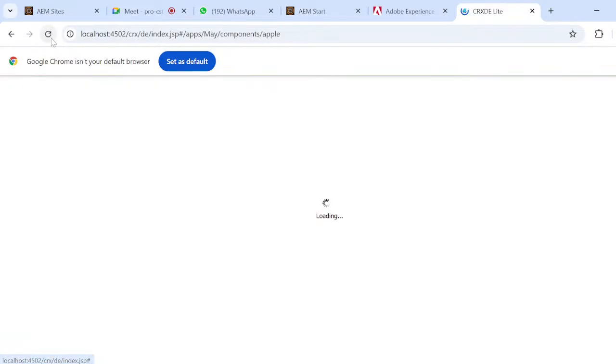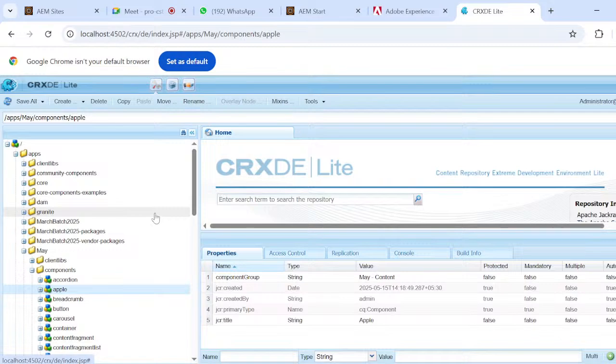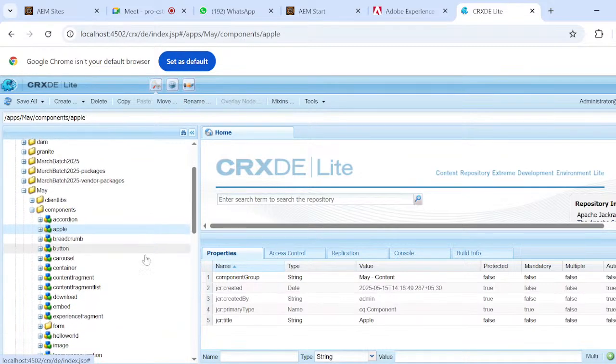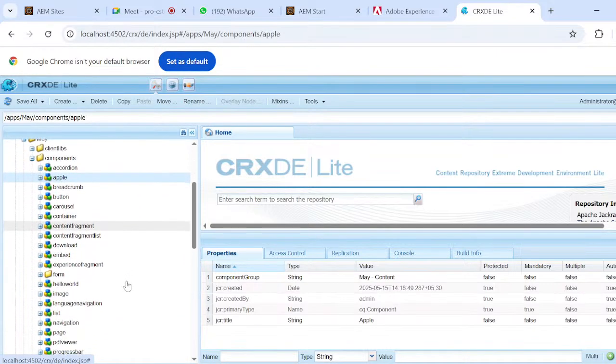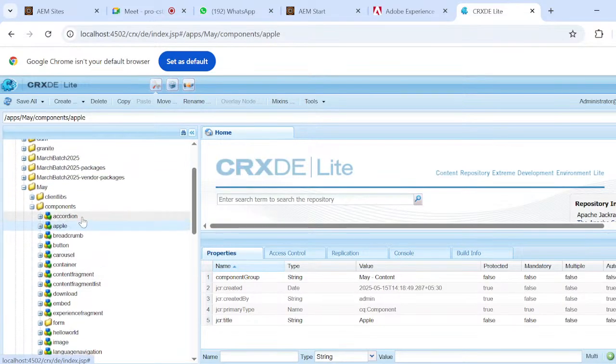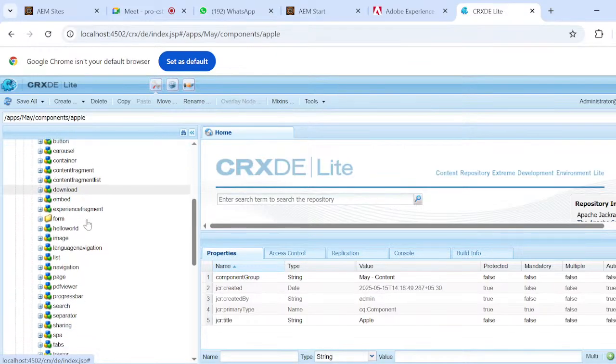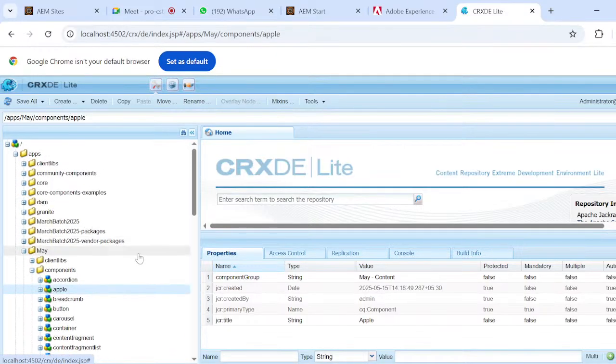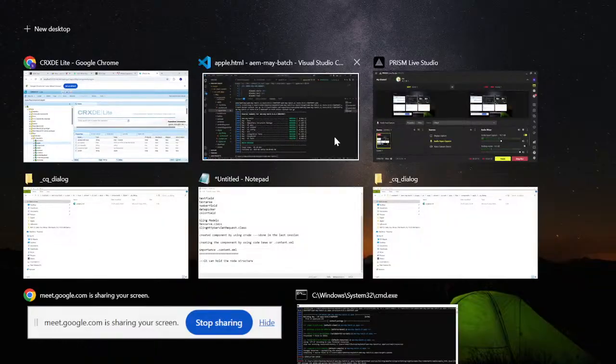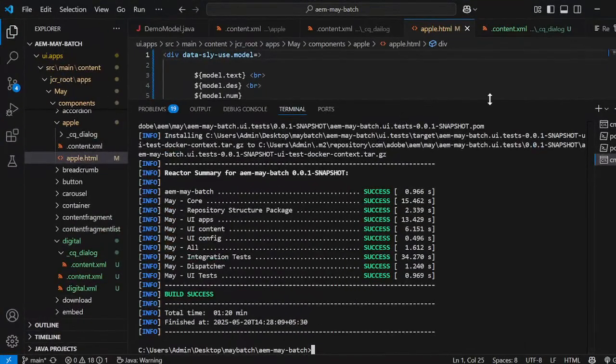Now coming to here, reload the page. One component will be created here: digital component, accordion, apple, button, carousel, container, embed. Come to here, again cross verify.